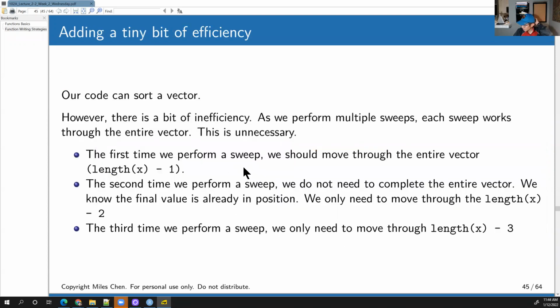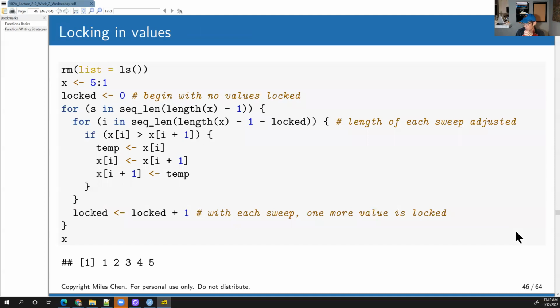So the first time we move through the entire vector, which will be length x minus 1. The second time we perform a sweep, we don't need to go through the entire vector. We only need to move through length x minus 2. And then the third time we run through length x minus 3. So each time we can reduce how many comparisons I have to do.